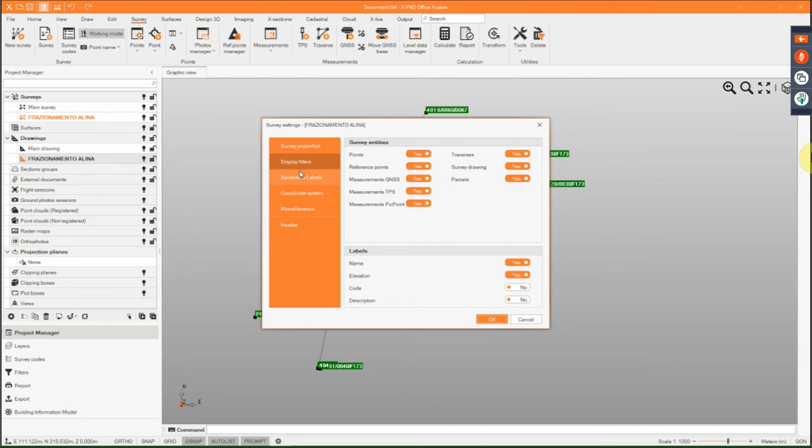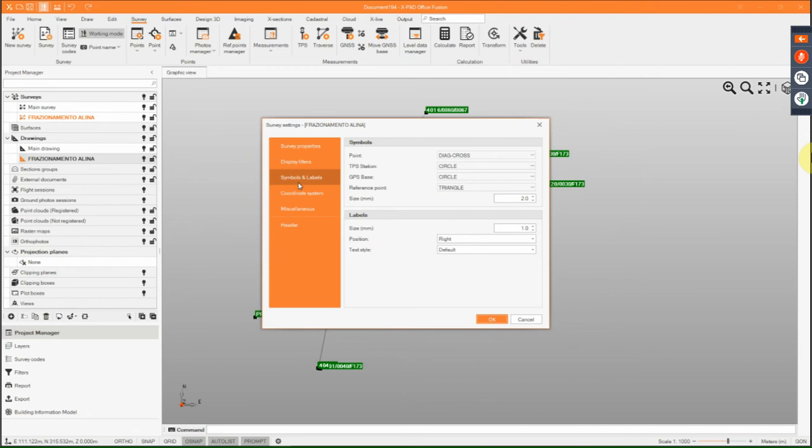We will see together that all the information that we can import and create directly in the software is saved here in the project manager. And here we also have another option for the labels, so we can change the visualization with a name, elevation, code, or description. So we can use some other labels to visualize the data. Again, here we can directly use some symbols and labels according to this survey, to the coordinate survey.